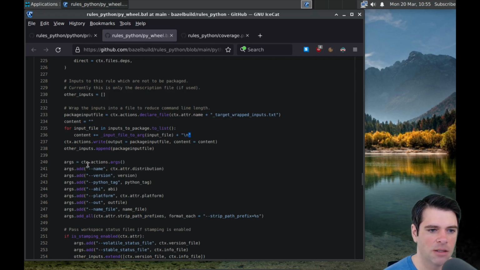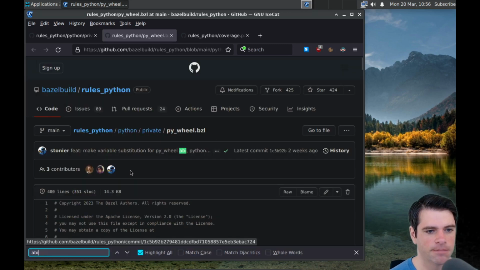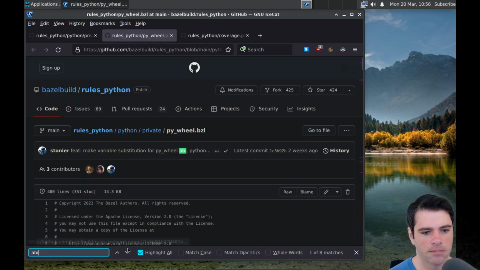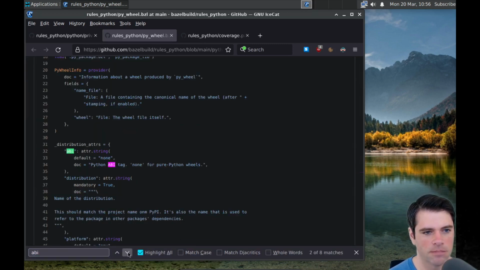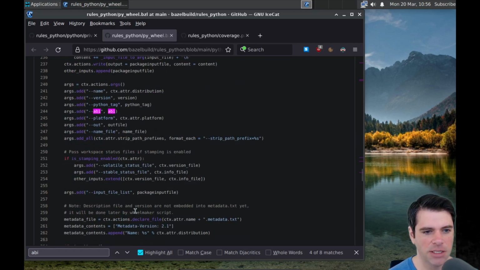Okay. And we'll have some args, which we get mainly from the context, but we also have version, Python tag, ABI. I'm not sure where that came from. Let's see if we can find ABI. The distribution attribute. So I guess it's replace make variables. So it ultimately does come from the context, it looks like, but we may have massaged it.